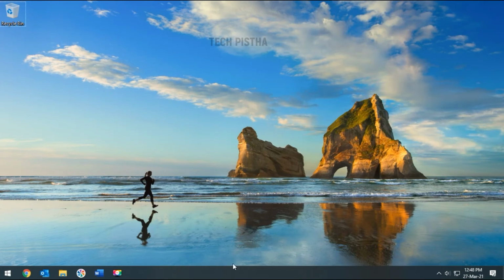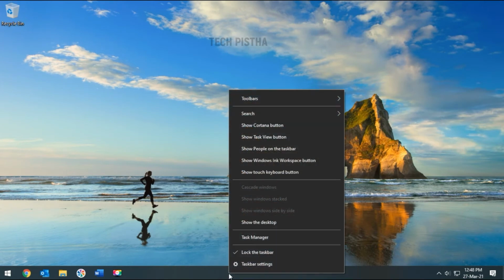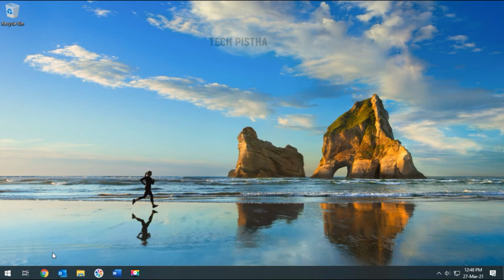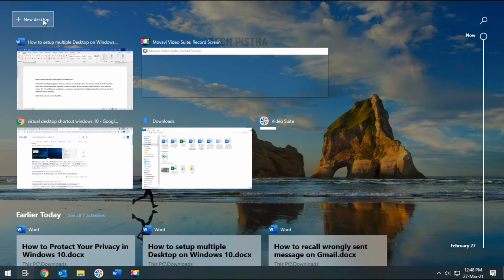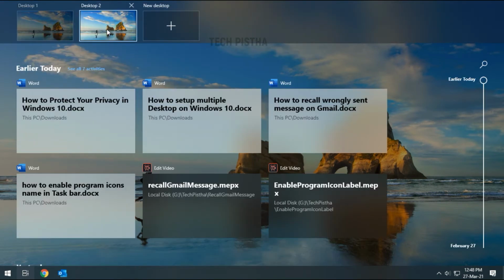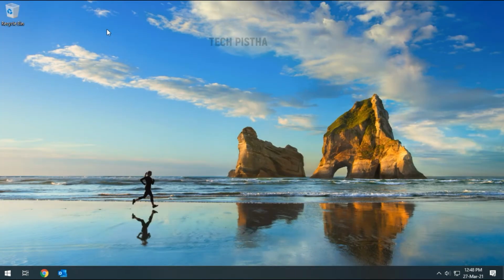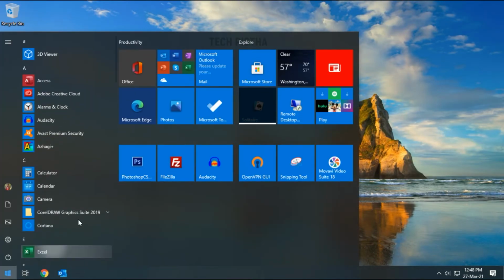On your Windows computer, go to the taskbar, right click, and then click on the Show Task View button. Now the Task View button has been enabled on your computer. You have to click on that, and then click on New Desktop. Now Desktop 2 has been enabled. You can go to Desktop 2. Here you have to open a different application. I am opening Excel.